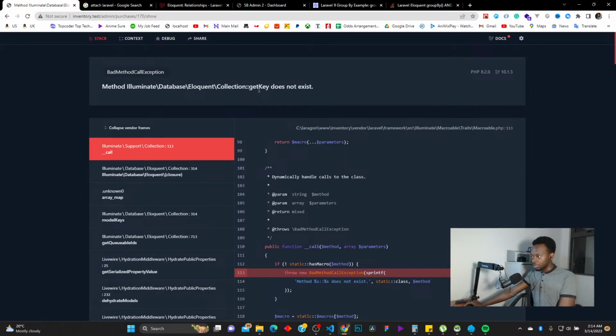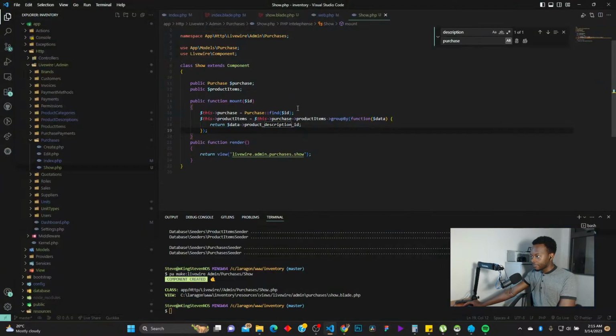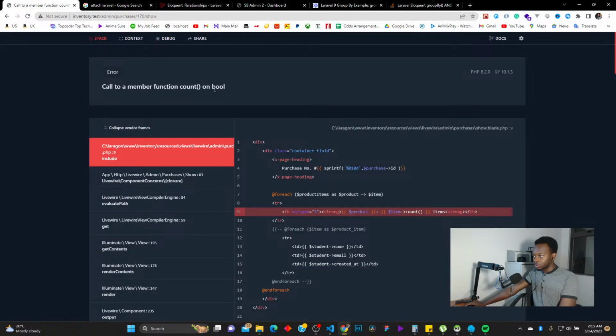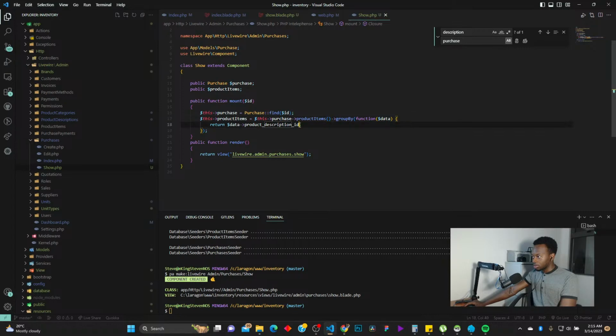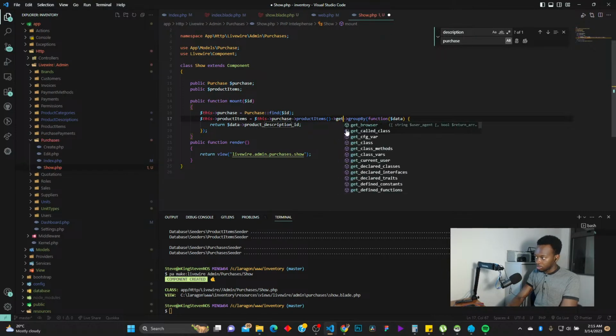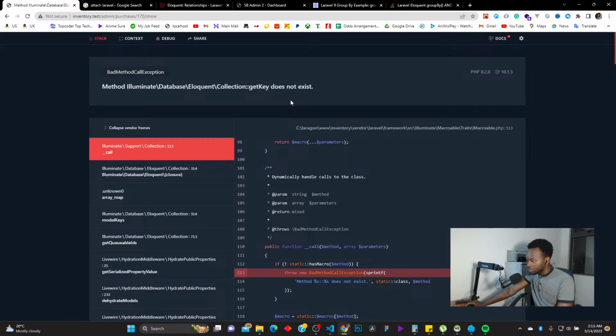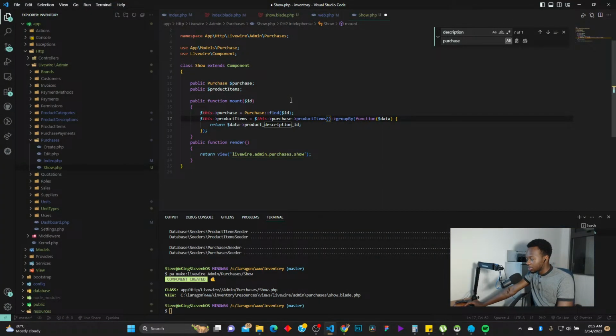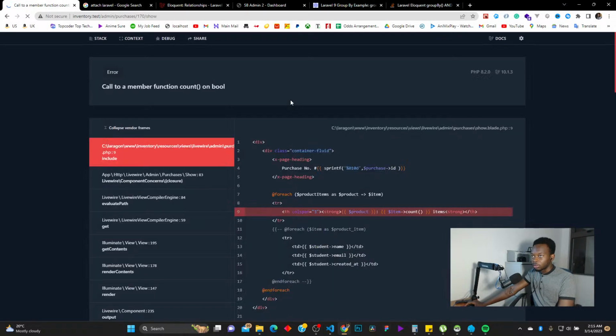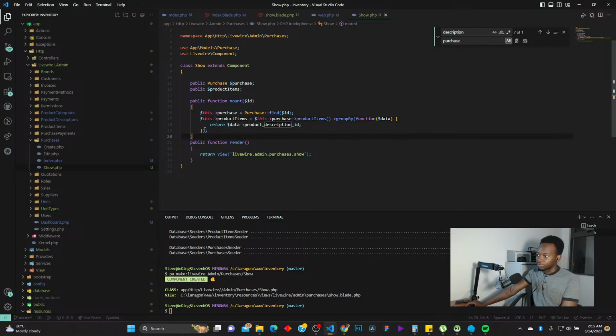Let's see. Get key does not exist. This one is an error caused by, so the get key doesn't exist. So call to member function count on bool. So all this has to be gotten first. Let's see. So get key doesn't exist. What's this? This one, that's the first one. Oh yeah, let's see if we can get this data.